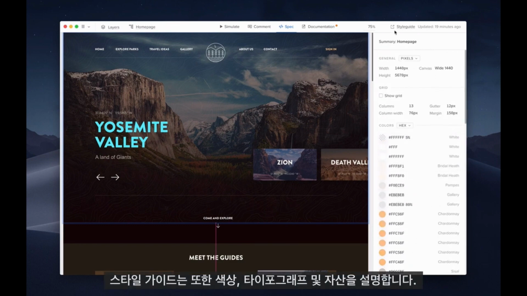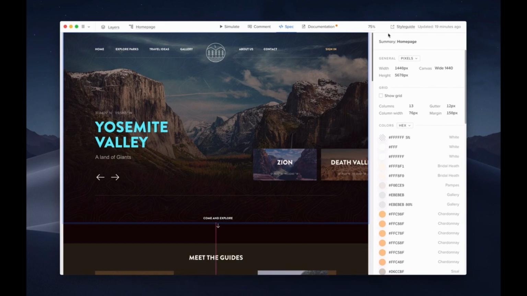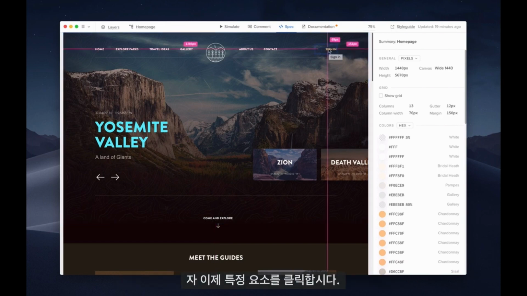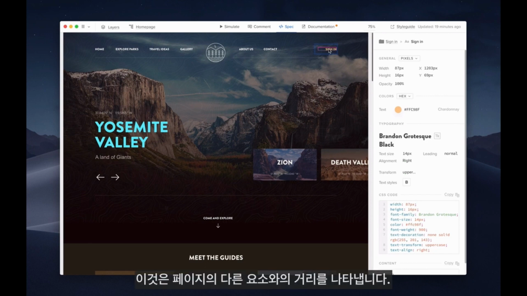The style guide also provides an overview of colors, typography, and assets, basically everything that was used here in this design. Now let's click a specific element. As you can see, there's automated redlining. This shows me the distance between other elements on the page.